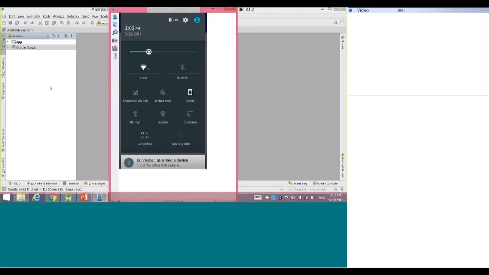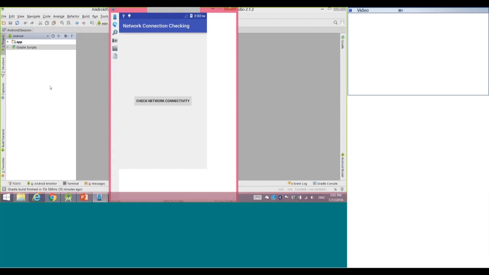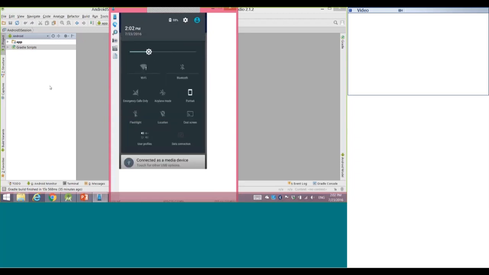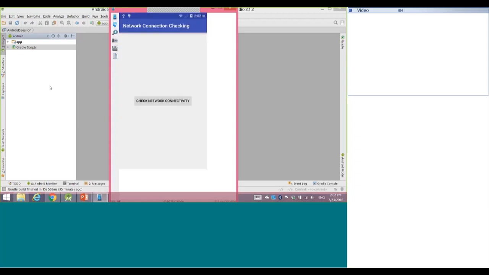So what I'll do now is turn off the Wi-Fi. Now if I click on the button, what should be the message? Internet not available, because none of the networks are connected. Everything is disconnected, right? So that's the reason it is giving the message internet not available. Again, if I go back and connect to the Wi-Fi, now I have connected to the Wi-Fi, right? So now if I click, I should get the message internet available because I am connected now.